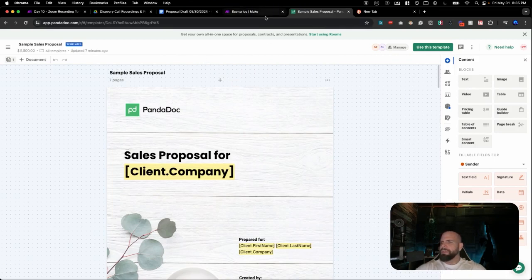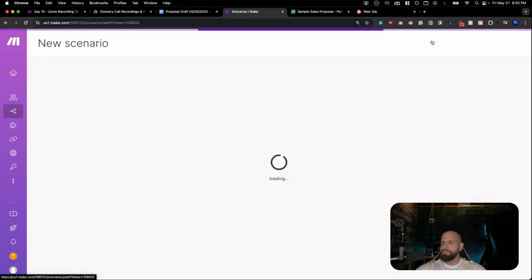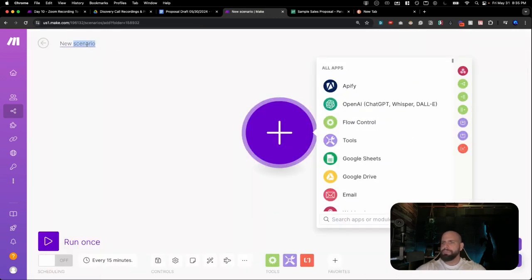The way that we're going to be doing that is we're first going to go inside of Make here, for the 30-day AI Agent Challenge, and we are going to make day number 11. We'll call it day number 11, and we'll call this Automated Proposal with PandaDoc.